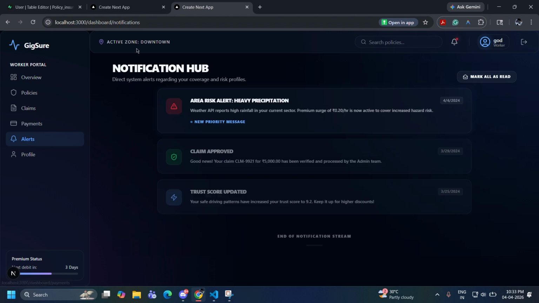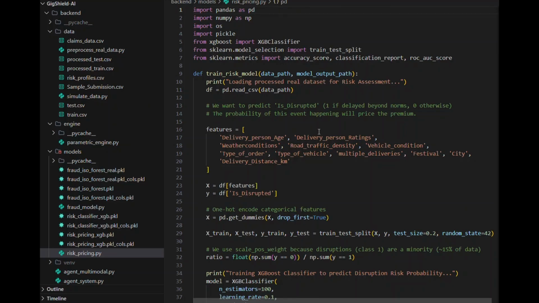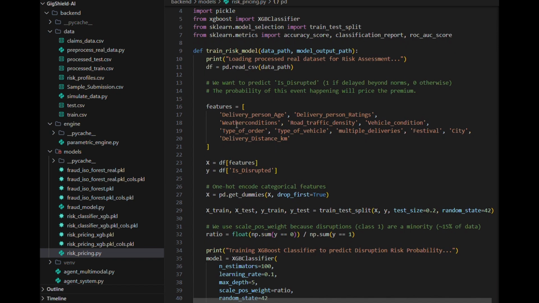And this is the user profile. It shows account details, current trust score, and recent activities. The model takes inputs such as driver profile, weather conditions, traffic density, and delivery distance.